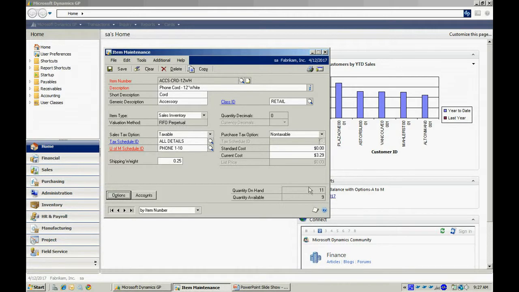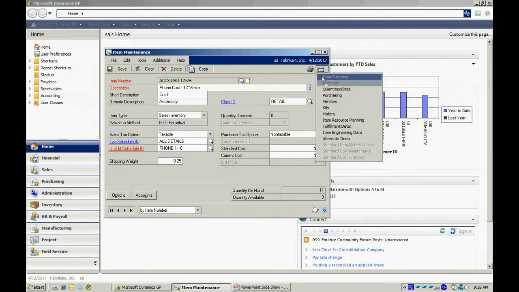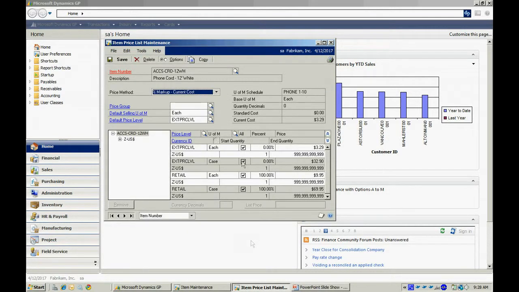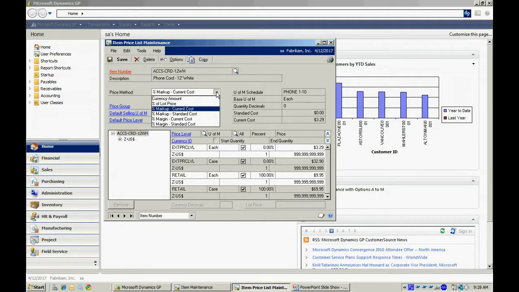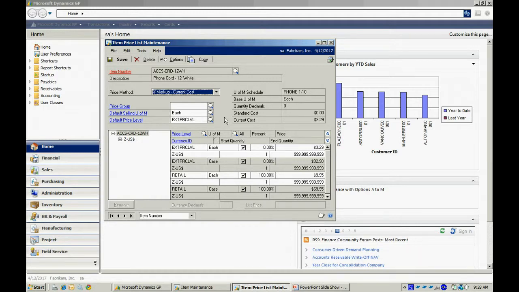Next, let's take a look at the price list. The price list can be accessed through the item master file here. If I go to the Go To button, go to the price list, it'll bring up this list here. And you can see there's different pricing methods available to me in the inventory system. A currency amount is just a flat dollar amount, and you can see the other options available here. For this particular item, I'm using the markup on the current cost. This is merely going to mark up that item based on the current cost in the system, and you can see the price list resulting here.